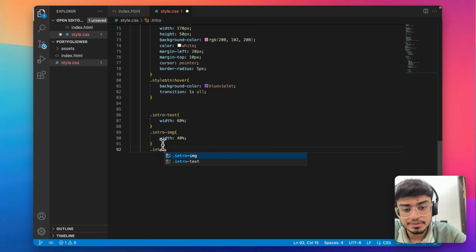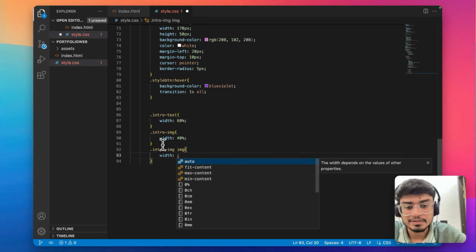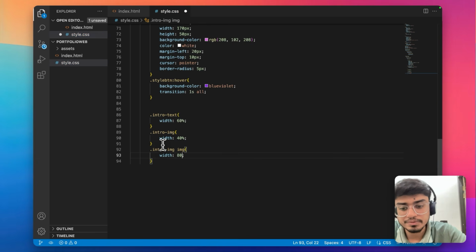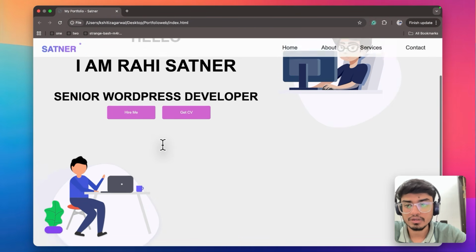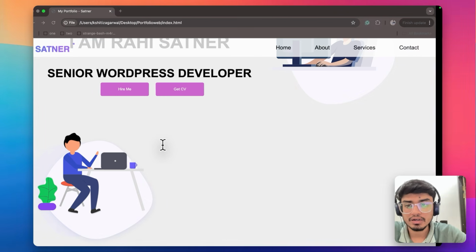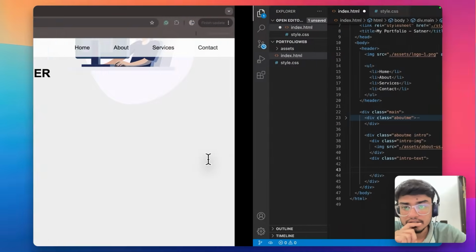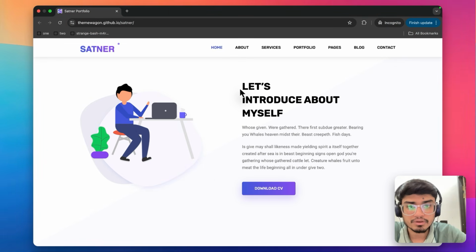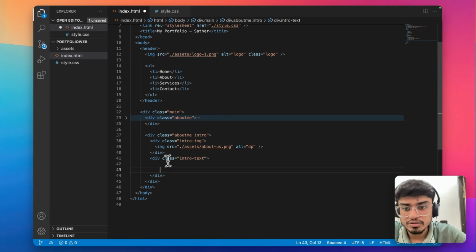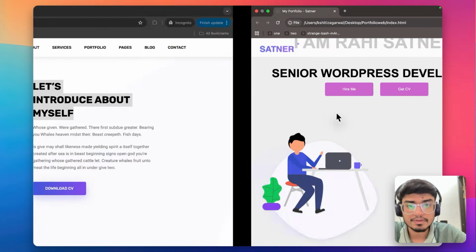So intro img. What I'll give width, I'll give 80%. Okay, so now looking better. And for the text part, intro text, I'll just copy it from here. So let's introduce, this should be in h1 tag. So h1 tag, let's introduce about myself. Okay, and then inside the p tag, I'll have this portion.